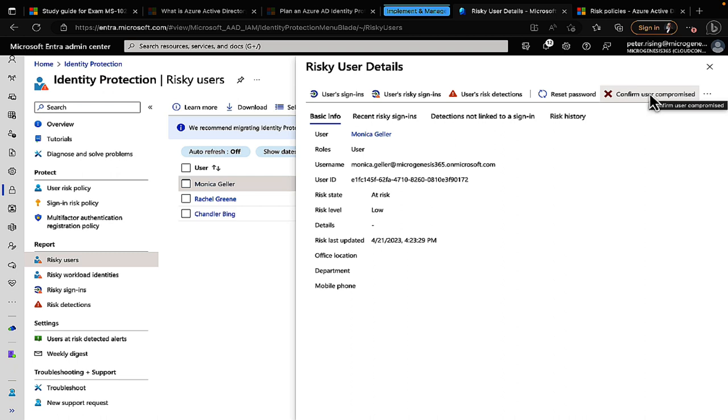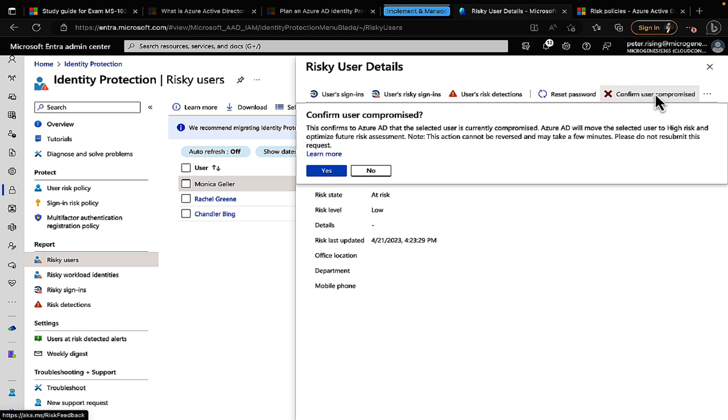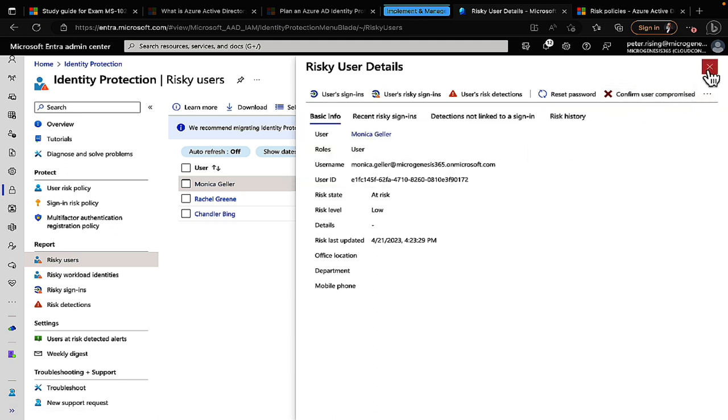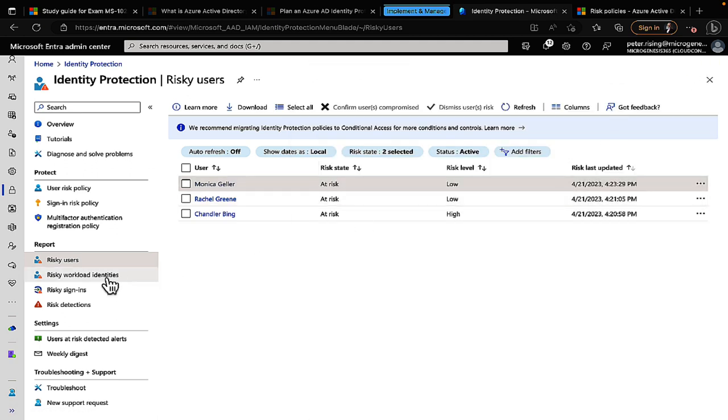And we can, if we want to from here, confirm the user is compromised. We can check on the user from here and confirm them as compromised. And this confirms to Azure AD that the selected user is currently compromised. Azure AD will move the selected user to high risk and optimize future risk assessment. Important note here, the action cannot be reversed and it may take a few minutes, so don't try and resubmit the request if you do it. I won't do it in this instance, so there we go.